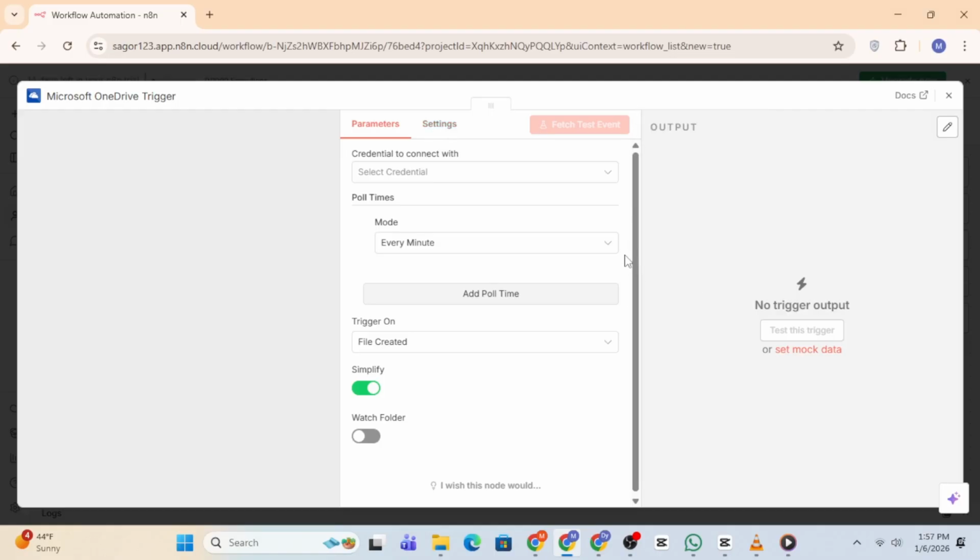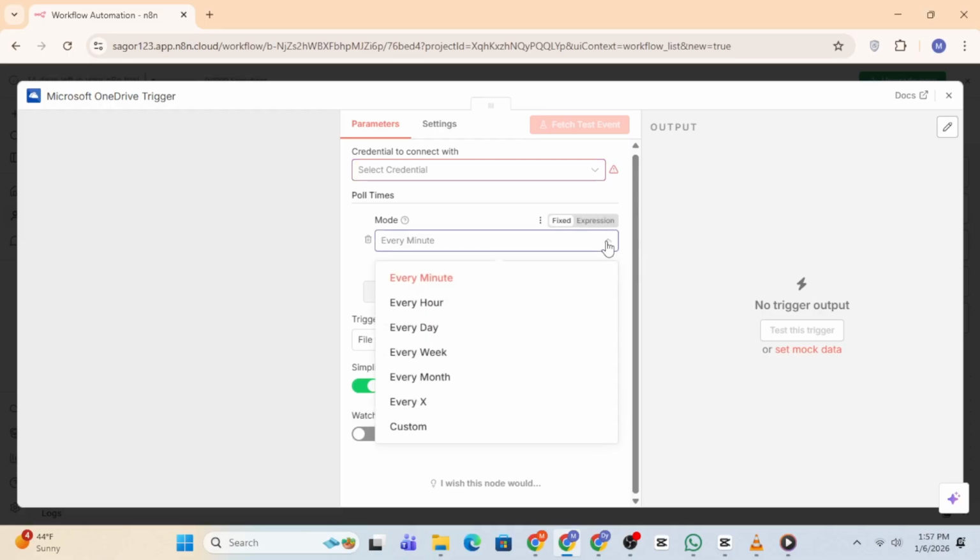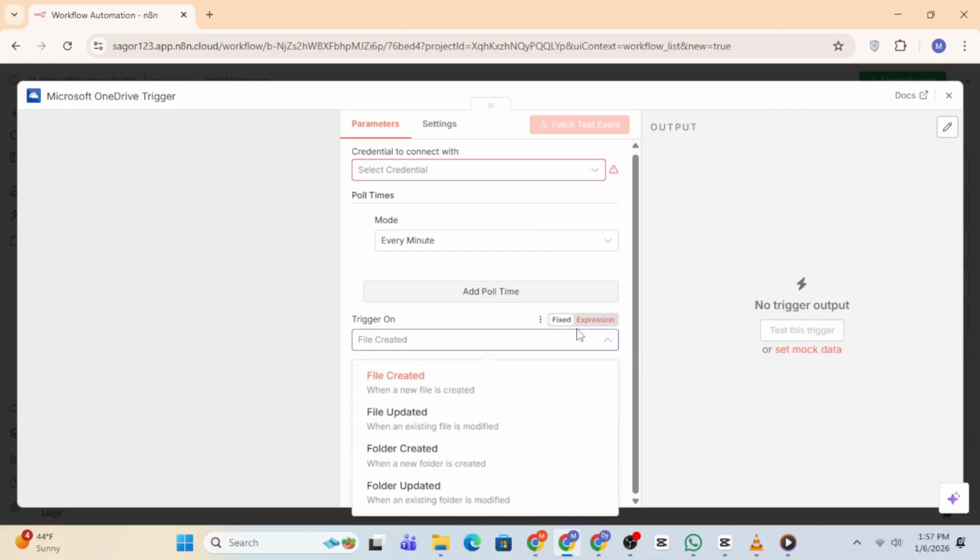Now, you'll need to connect your OneDrive credentials. Under Credentials, follow the prompts to sign in to your Microsoft account and grant the required permissions. This step allows n8n to securely access your OneDrive files. Once your account is connected, review the trigger settings and specify which OneDrive events should activate your workflow. Adjust these options based on your automation needs.